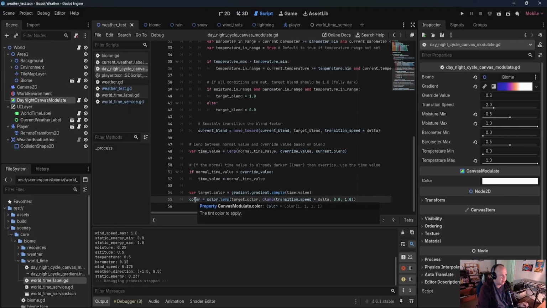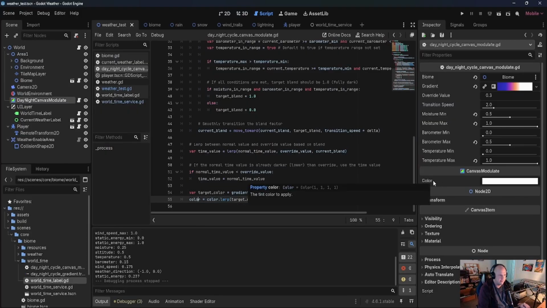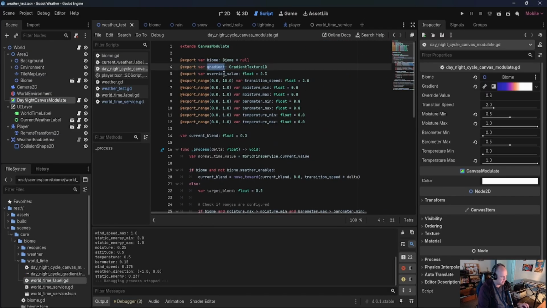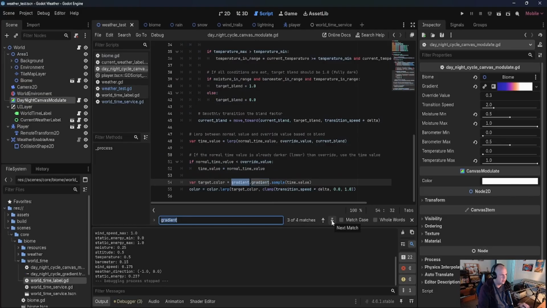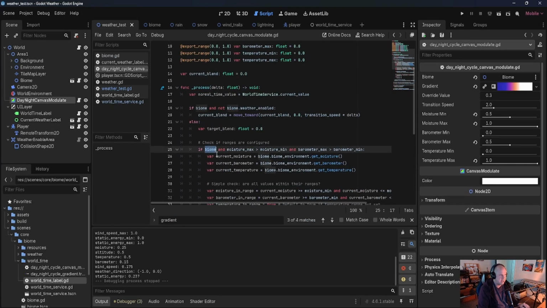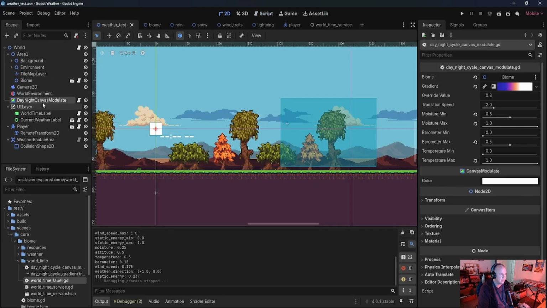So the color right here of the canvas modulate is we want it to have this gradient. This gradient, as we set up here, is going to get the gradient sample from this time value. And this time value is going to be based on the biome conditions or the weather for the weather service, the world time service current value, so the current time of the day. So if it's night, it's going to be towards the dark area. Okay, so that's the day-night canvas modulate.